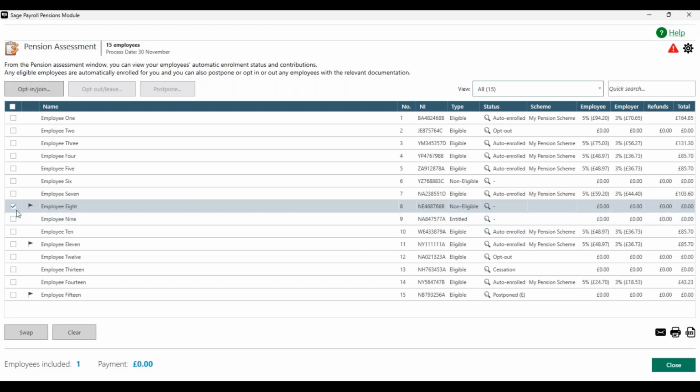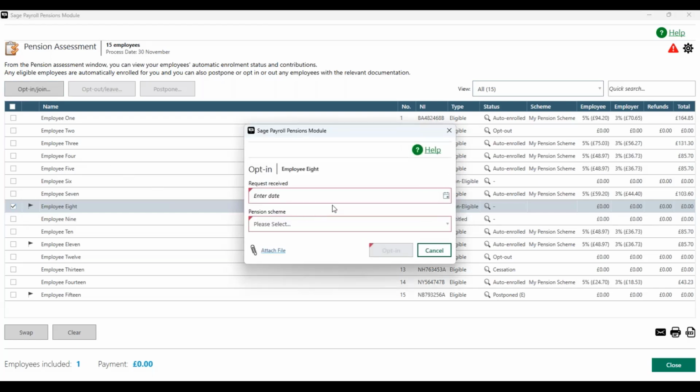To opt them in, I just need to select them, click the opt-in/join button at the top and fill in this little screen. So I need to enter the date that I've received the request from them, which was the 11th of November. And I just need to select the pension scheme that they're joining, which will be my pension scheme. You do also have the option of attaching the file, like the request file for the opt-in. You can do that there.